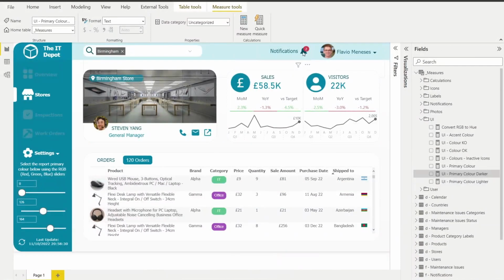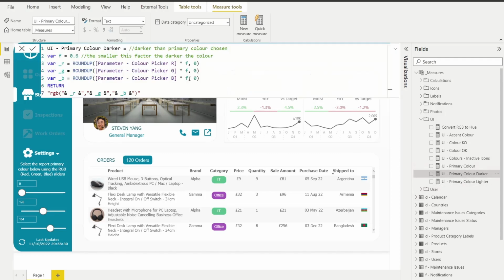Using the same primary color, we can create darker and lighter variants to use in different report elements. For example, the header you can see here, icons or chart titles, for example. To create a dark color, as you can see here, we simply have to multiply the RGB factors by a number between 0 and 1. So if you want to do this, make sure you also round the number because RGB does not accept decimals.